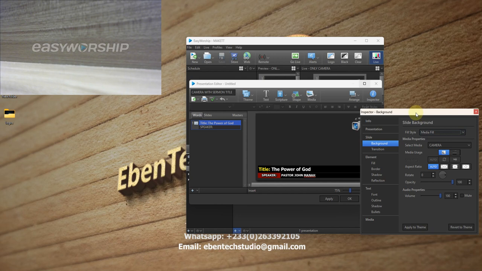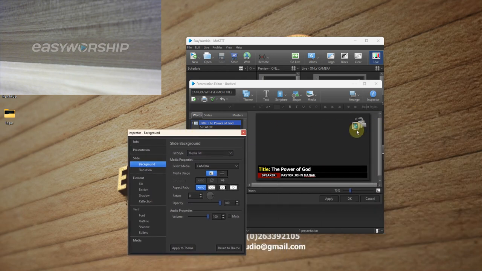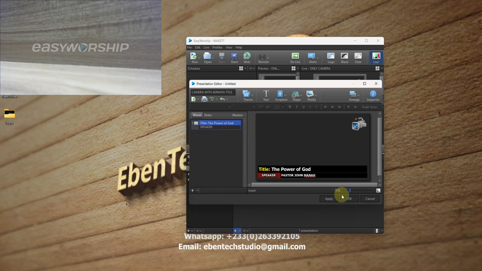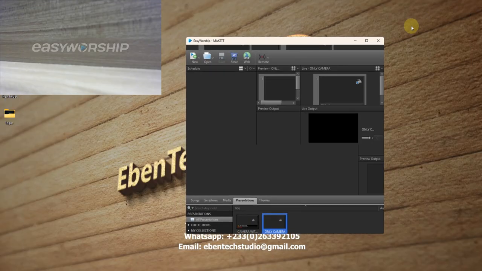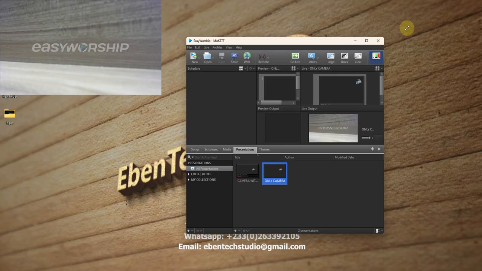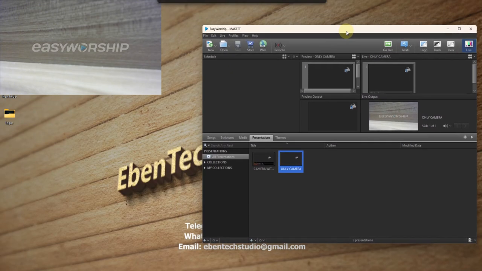So once I've selected that, you can see that that side has been filled with a camera. It means that there is a video that is going to be used as the background. When you are done, you close it and then you click on OK to apply. So yeah, maybe this is just only camera.